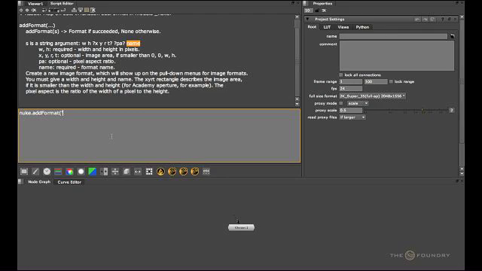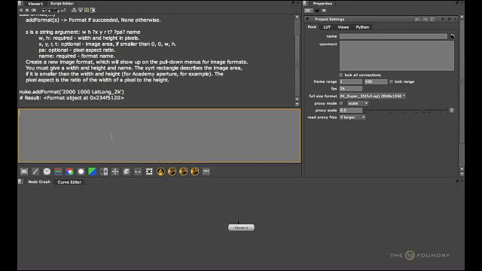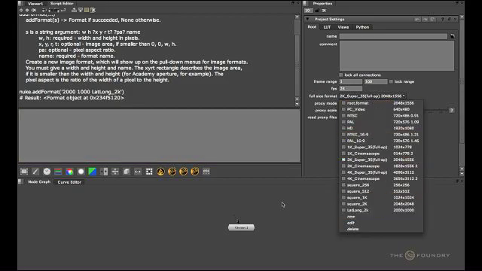nuke.addFormat. The width is, let's say I want a 2000 by 1000 resolution, and I want to call it lat long 2k, because that's what I'm going to use for my spherical textures, and close quote and parentheses, and execute this command. And now we will find that new format in our drop-down list here.